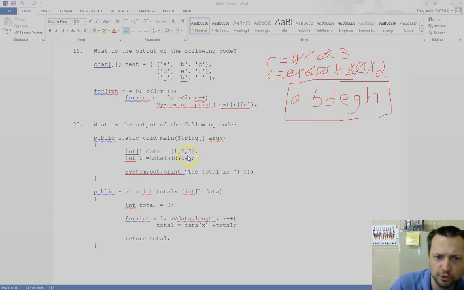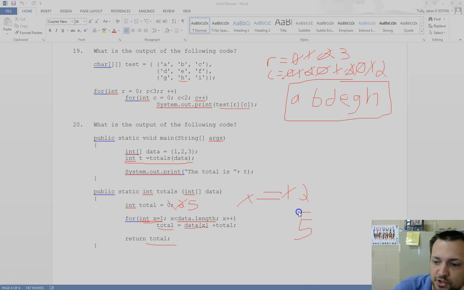What is the output of the following code? We have an array list data. We call the totals method. We send it data. When I run my totals, notice I start at position 1. So X is a 1, not a 0. We go less than length. Total equals itself plus the value at spot 1, which is a 2. X goes to a 2. Is that less than the length, which is 3? Yes. We access thing at spot 2, which is a 3. So we add 3, and the total is 5. Then we return the total, which is 5, because we didn't process position 0.